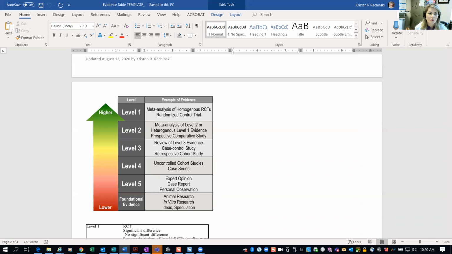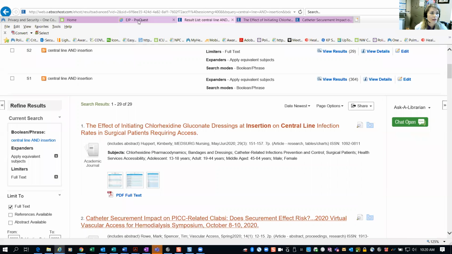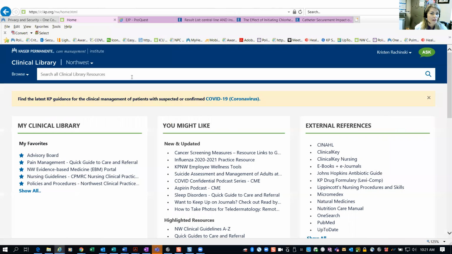Okay, I want to show you really quickly inside of our clinical library. I've opened up a few tabs here. If you're doing this search from inside the KP firewall, this is what you'll see when you go to our clinical library. I like to use some of these sources like CINAHL, Clinical Key, PubMed, OneSearch, and UpToDate. These are some of my favorite search engines. EBSCOhost is the CINAHL host, and they're very good.